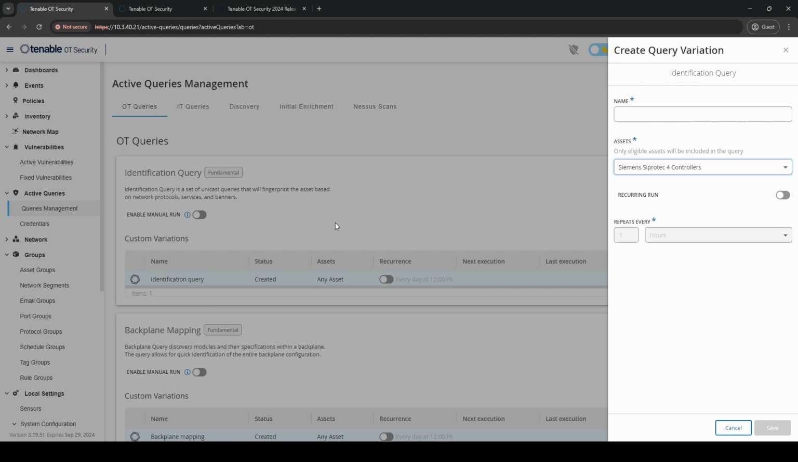Back in the day, we had to just turn everything on, and a lot of people didn't trust active queries. Now, in my years and years working with Tenable OT, I've never seen it knock something over. I've never seen it do something bad, but never say never, right? So now this gives you the ability to go out and do testing ahead of time. I can say I only want to test this one device, these 5 devices, these 40 devices, this whole subnet. And I can crawl, walk, run through this process until I fully trust the tool.